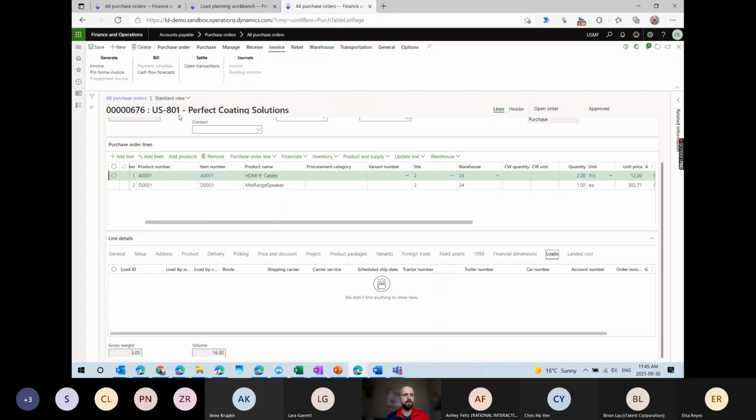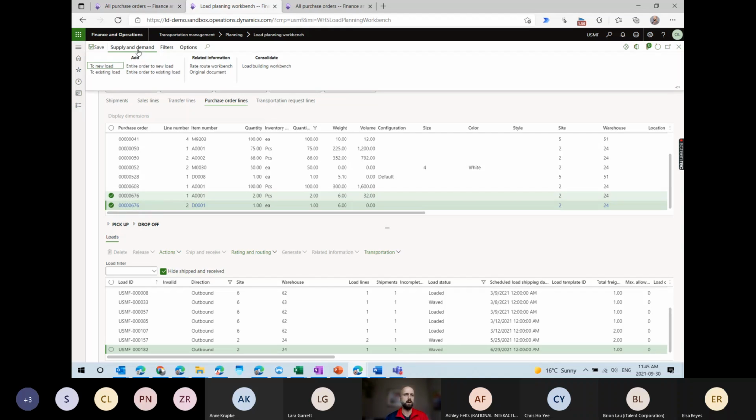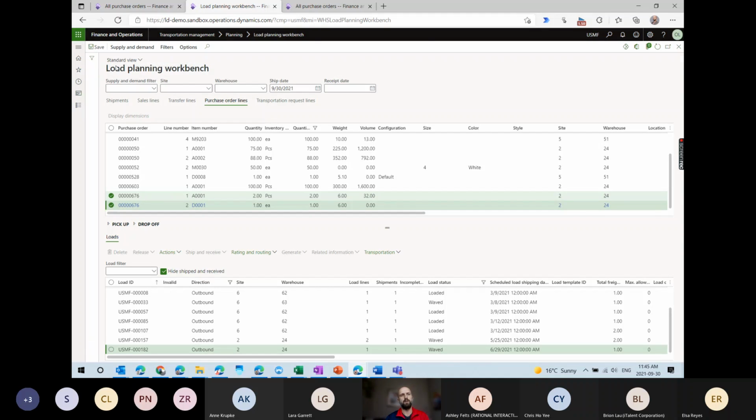So our purchase order number is 676, right? So go right here, 676, and I see two lines, right? A001, 2 pieces, and D001, 1 piece. So I'm going to select these two PO lines, and I will add them to a new load. In the top right, just click on the supply and demand, and then click add to a new load.